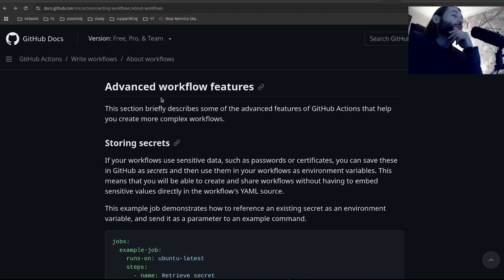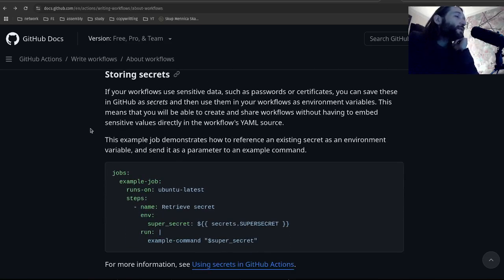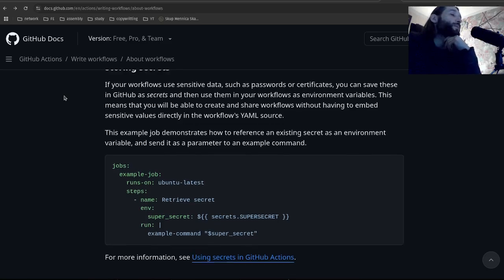Advanced. Okay, let's hide this pop-up. Advanced workflow features. This section briefly describes some of the advanced features of GitHub Actions that help you create more complex workflows. Storing secrets. If your workflow uses sensitive data such as passwords or certificates, you can save these in GitHub as secrets and then use them in your workflow as environment variables. This means that you will be able to create and share workflows without having to embed sensitive values directly in the workflow YAML source. This example demonstrates how to reference an existing secret as an environment variable and send it as a parameter to an example command.